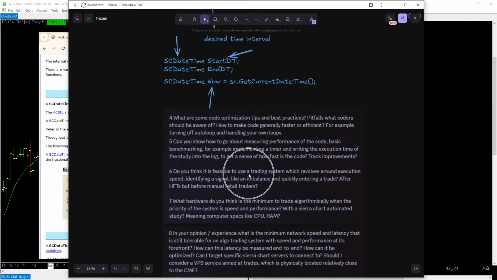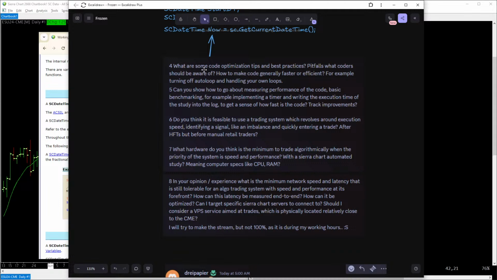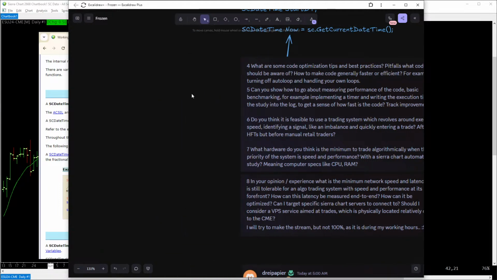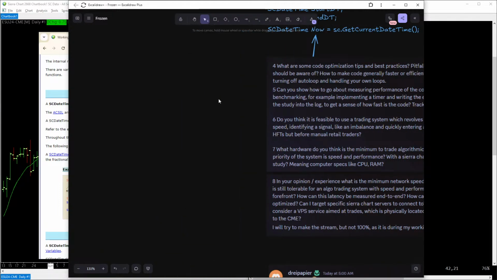Okay, let's blow through these questions real quick. What are code optimization tips and best practices? What are pitfalls coders should be aware of? How do you make code generally faster or more efficient? For example, auto loop and handling your own loops. I think I've gone on some auto loop rants, probably.